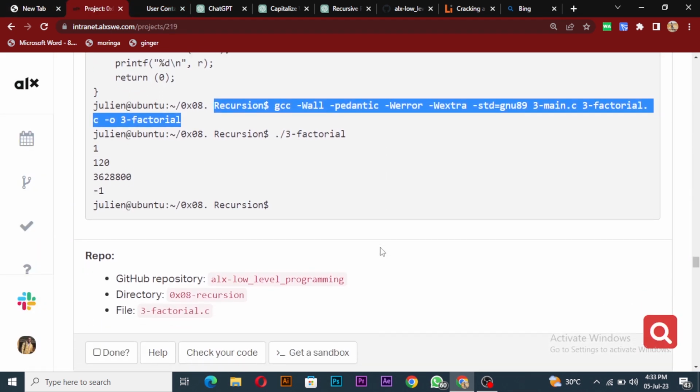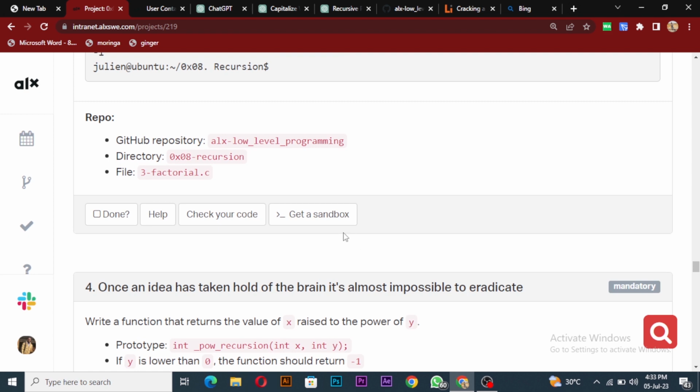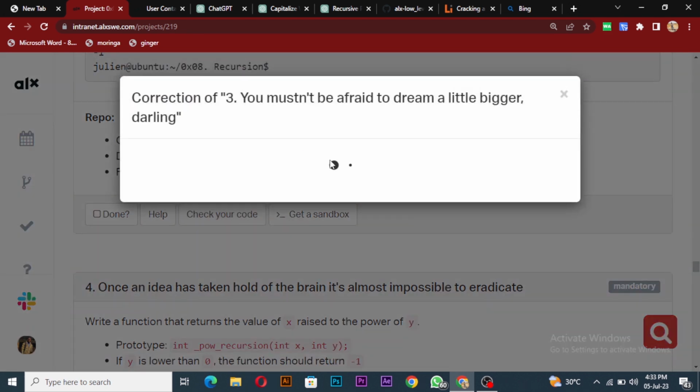My battery is getting low. I hope they bring light before we finish this. Yeah.